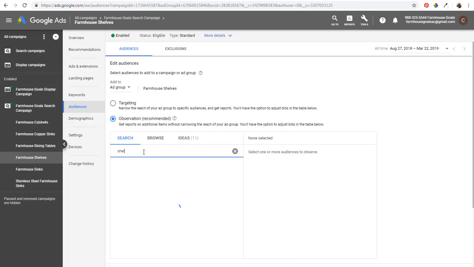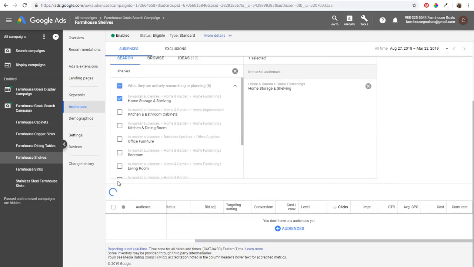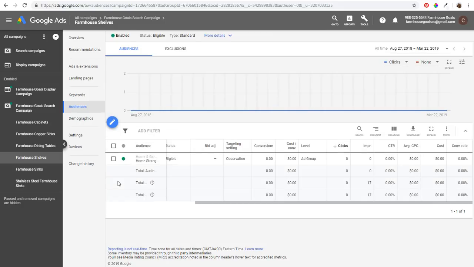And what I can do, I'm going to search shelves, and you can see there's an in-market audience for home storage and shelving. I can click on that audience, I can target that, and I can make sure I'm targeting people that are the most relevant for the products and services that I'm advertising. So I can use these for all these different ad groups here. If I can find an in-market audience that's related to the different ad groups, so maybe I can find one for sinks, maybe I can find one for tables, so I did find one for shelves. If I add more ad groups, I can continue to add these different in-market audiences here.